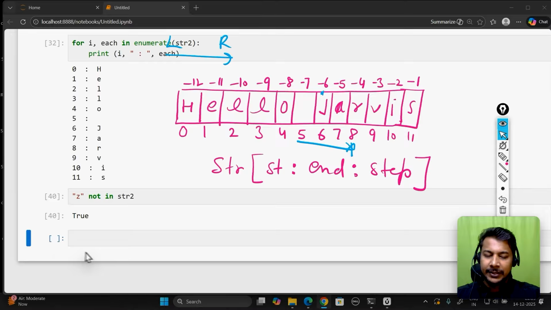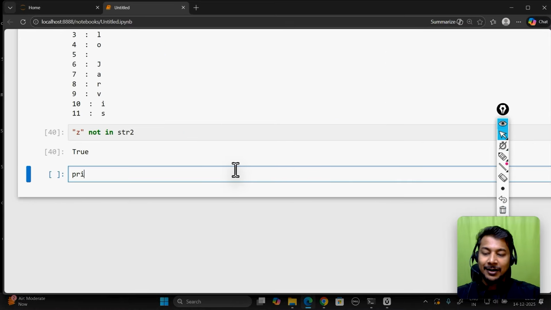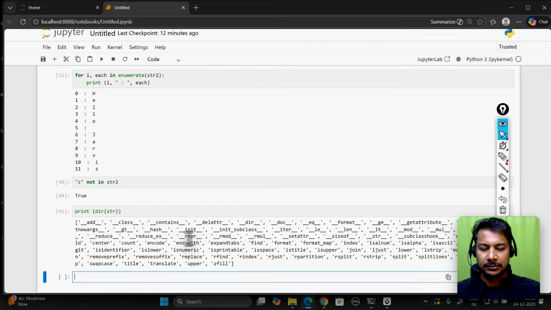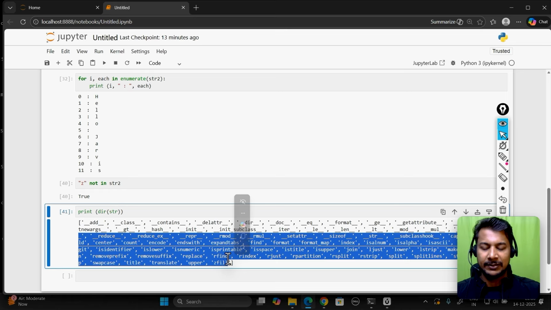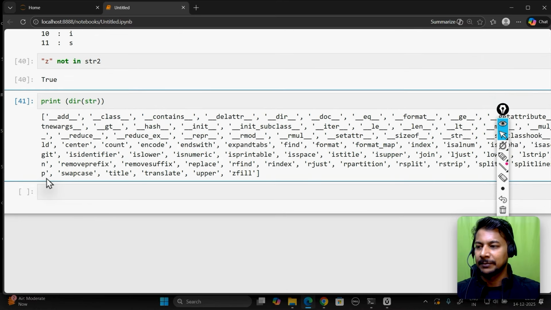Then let's apply some methods of string. If you want to know what the different methods available in this string are, we can use dir over str2 or just simple str also. So these all are the methods available in this string. Okay, so let's apply some of them.